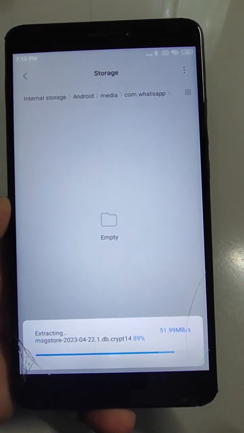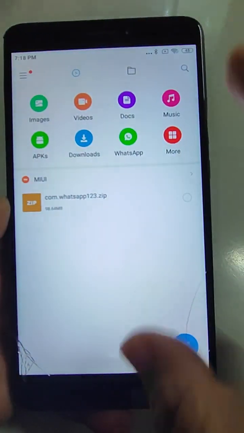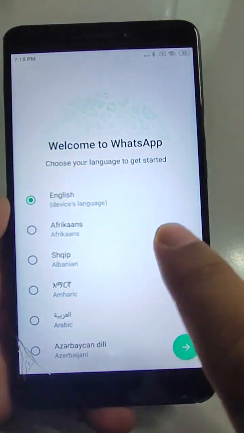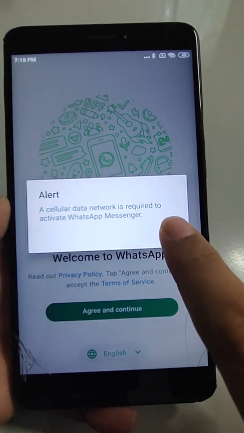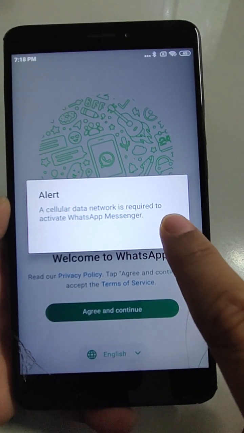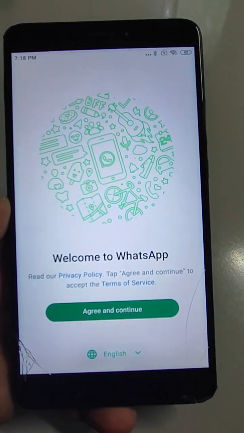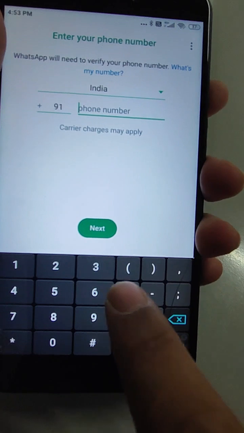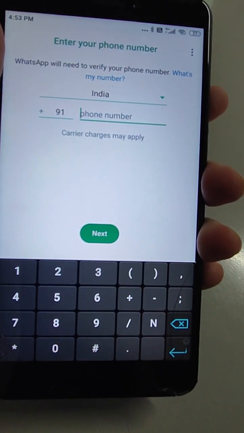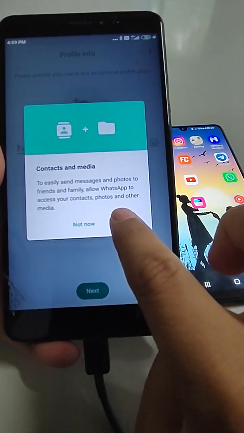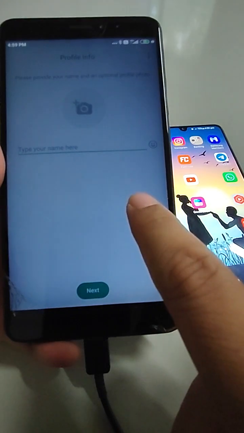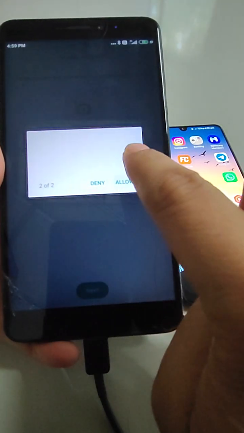Now it has been extracted. All the files have come here. Now we will see what is happening. We will go to WhatsApp. English. Agree and continue. We will give the phone number here and then the OTP. Now it has been verified. Not now. Continue. Allow.